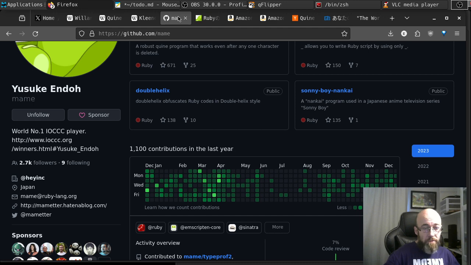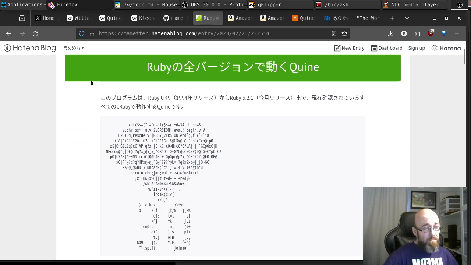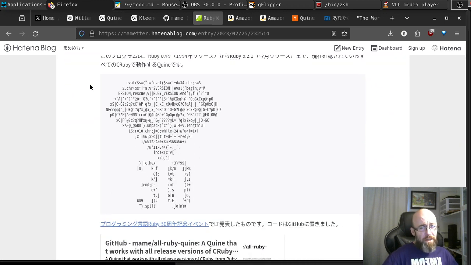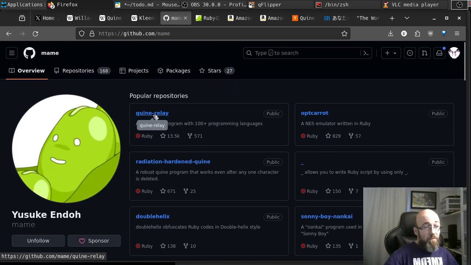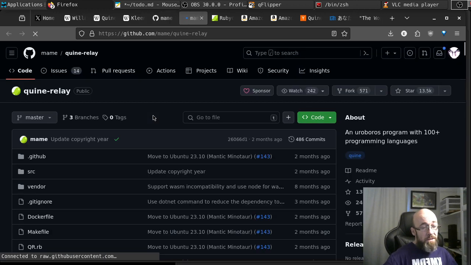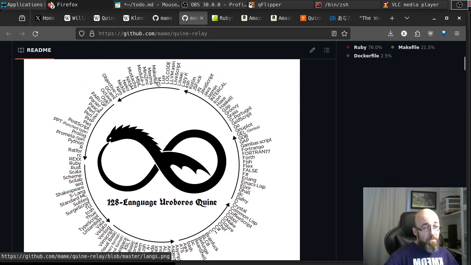So I recommend you dig into his code and his work because it's absolutely fascinating and beautiful. He does a lot of work in Ruby, but he's skilled enough programmer to write quines in virtually any language. And literally, he's got a quine relay, which is an Ouroboros quine that generates each of 128 different programming languages, starting from Ruby and then going all the way around, all the way back to Ruby again, rotating through all these different languages along the way.